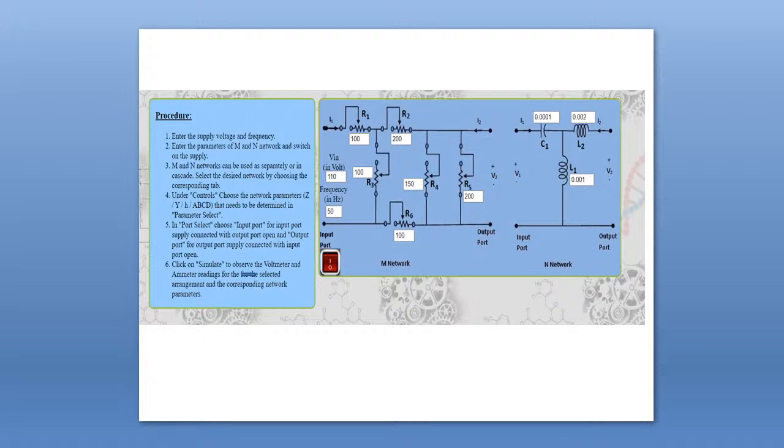The third step is that the M and N networks can be used separately or in cascade. Select the desired network by choosing the corresponding tab. You will see three tabs in the next slide. I will show you the circuit diagram where you can find the three tabs. One is for selecting the M network, another one is for selecting the N network, and the MN tab is used to select the cascaded network of M and N.